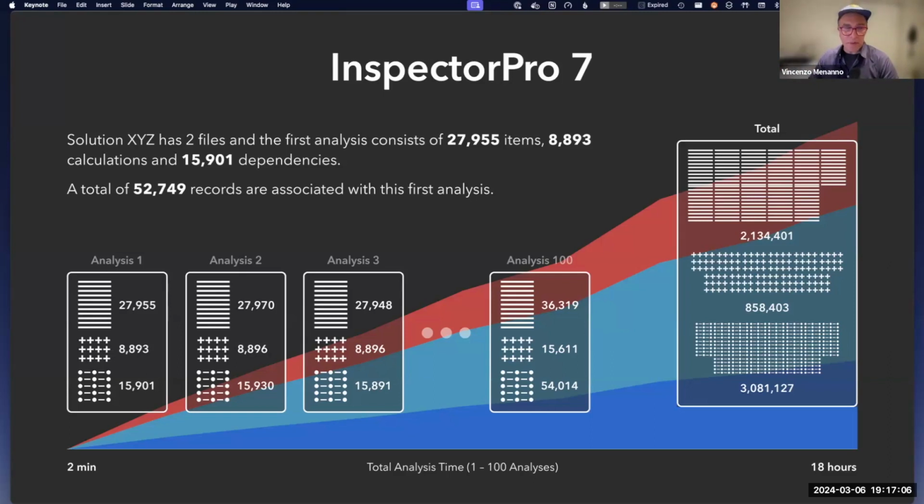And the first time it might take 2 minutes. After 100 analyses, it might take 10, 15 minutes. It slows down, and it's not unrealistic to end up with millions and millions of rows across all those tables.